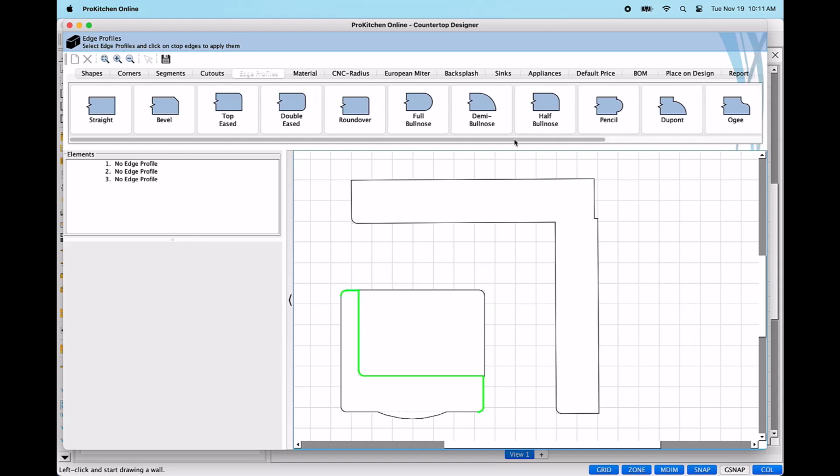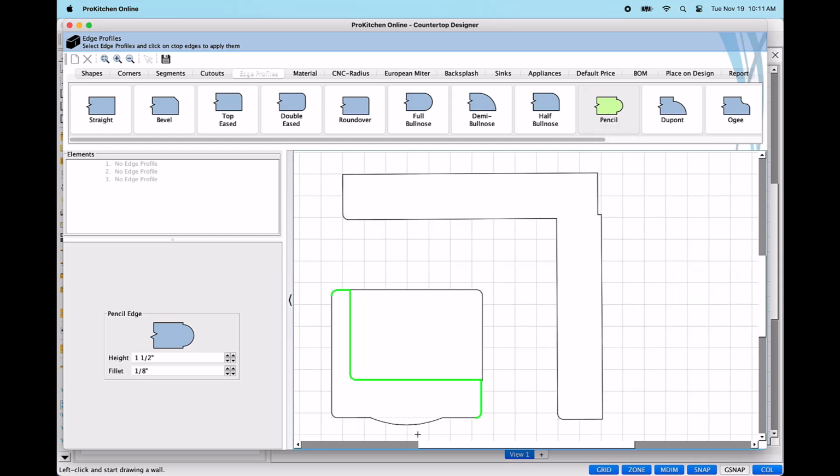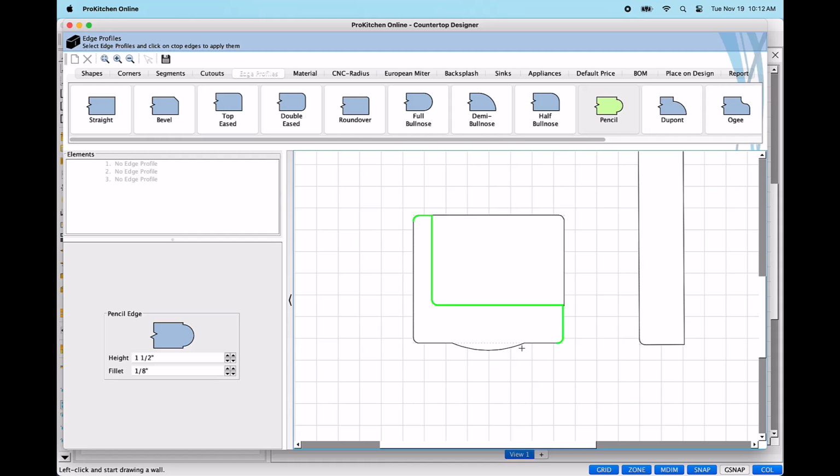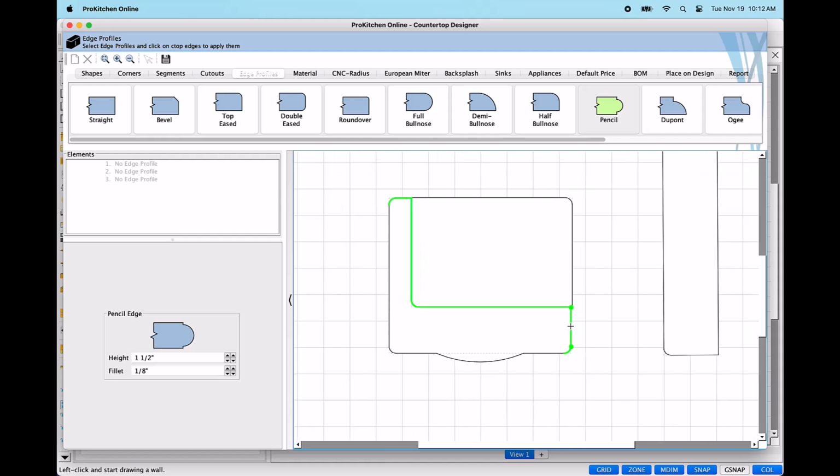To apply the profile to the edge of a countertop, left-click the desired profile. Move the mouse into the design and over the desired edge. A green dot will appear at both ends of the selected edge, which will indicate the length at which this profile will apply. Then left-click to place. Once secured, the line denoting the edge with the profile will now appear green in color.